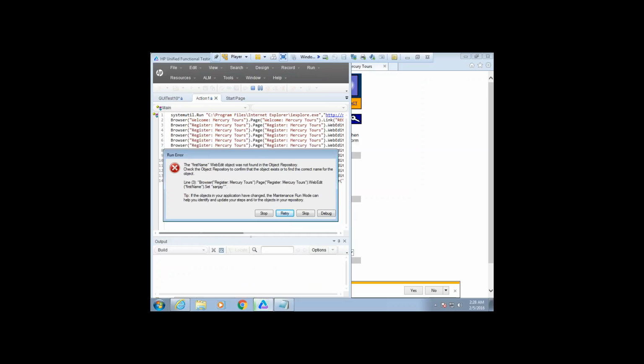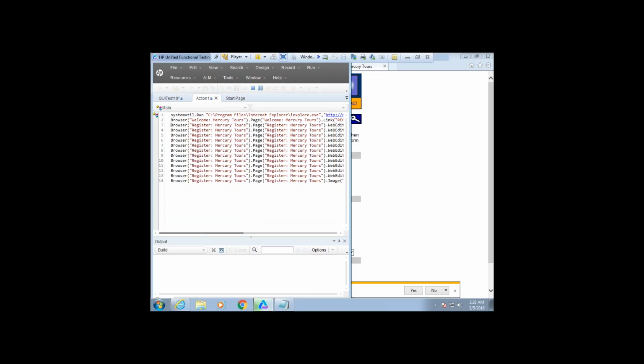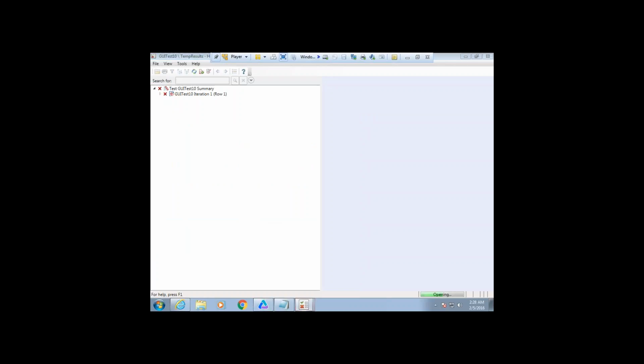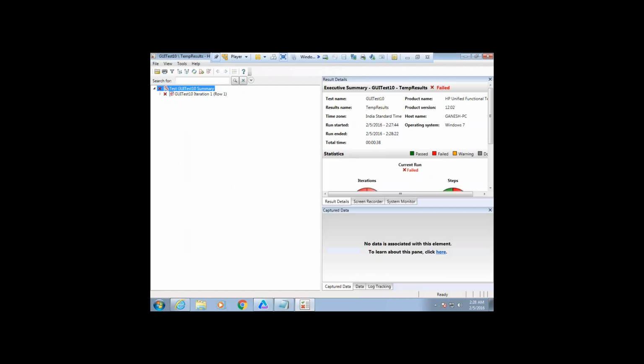So the object repository plays a key role in identifying the application's objects during runtime while you're running the script. If particular object information is not there in the object repository, it will directly show an error message like this: object was not found in the object repository. So what is the next step? The script has failed. Now I need to add that object.